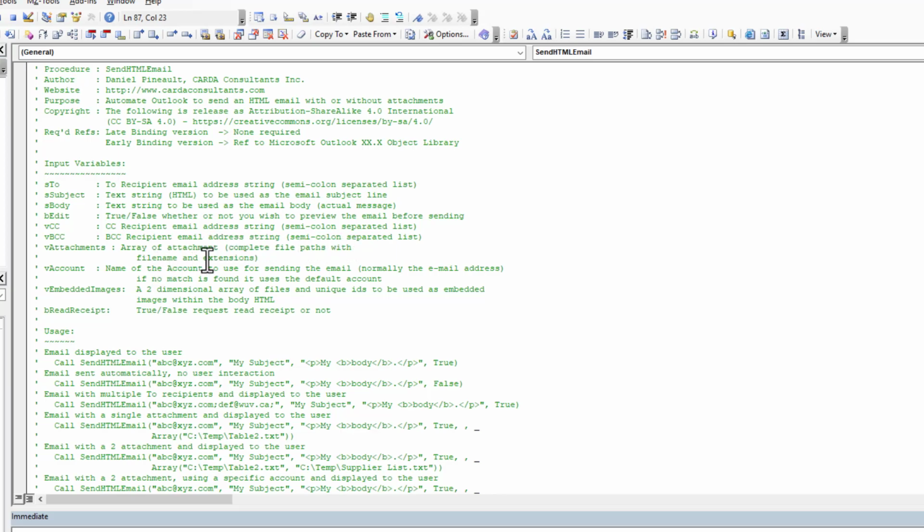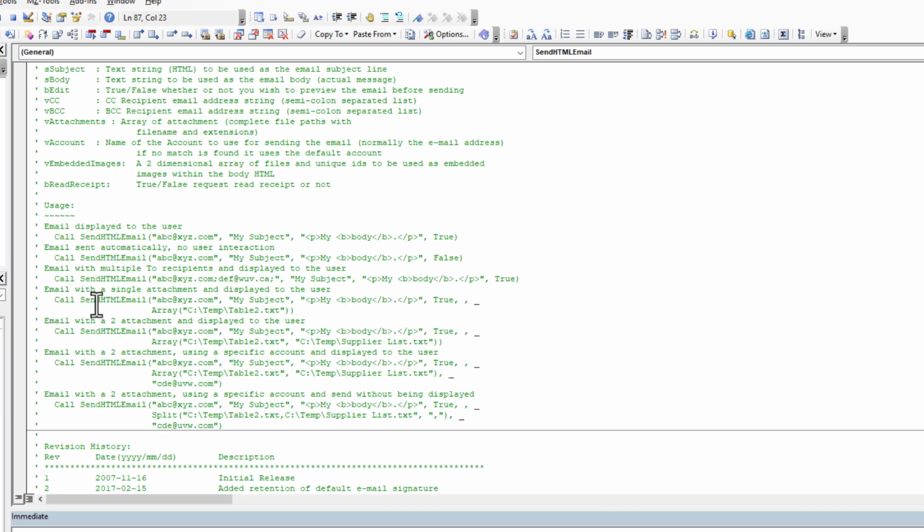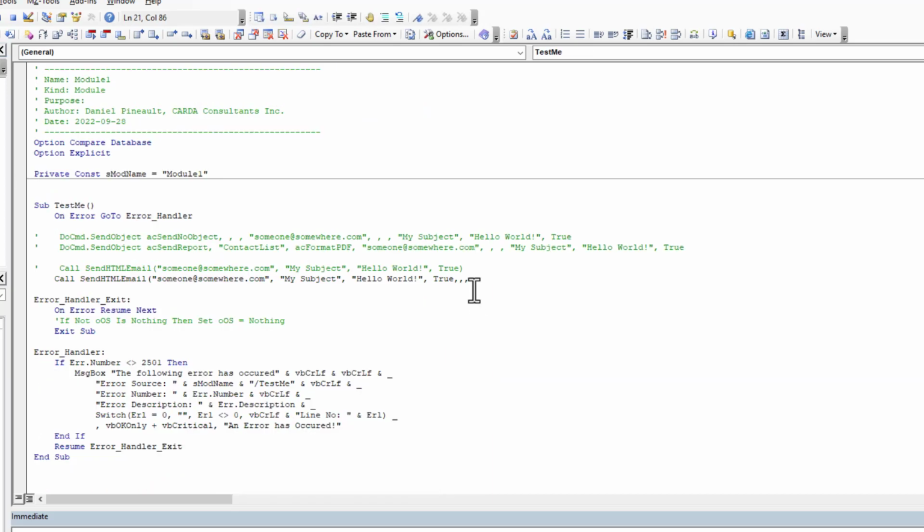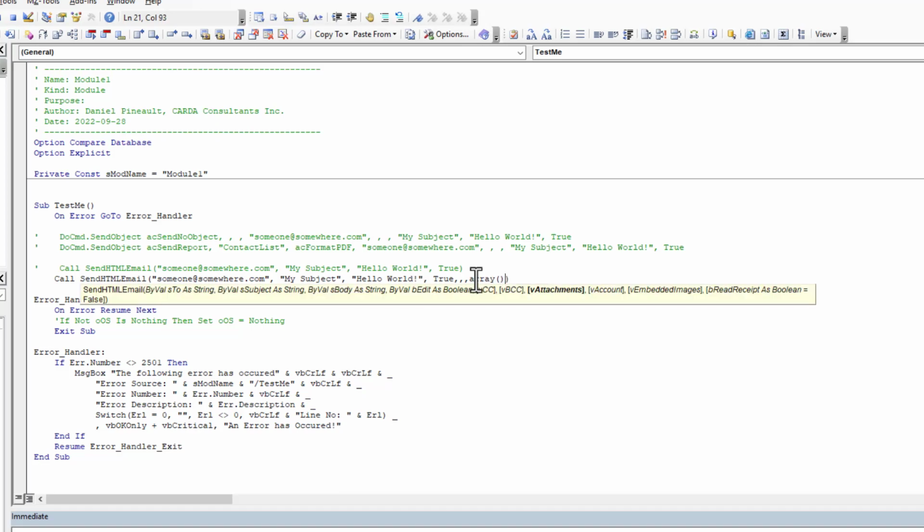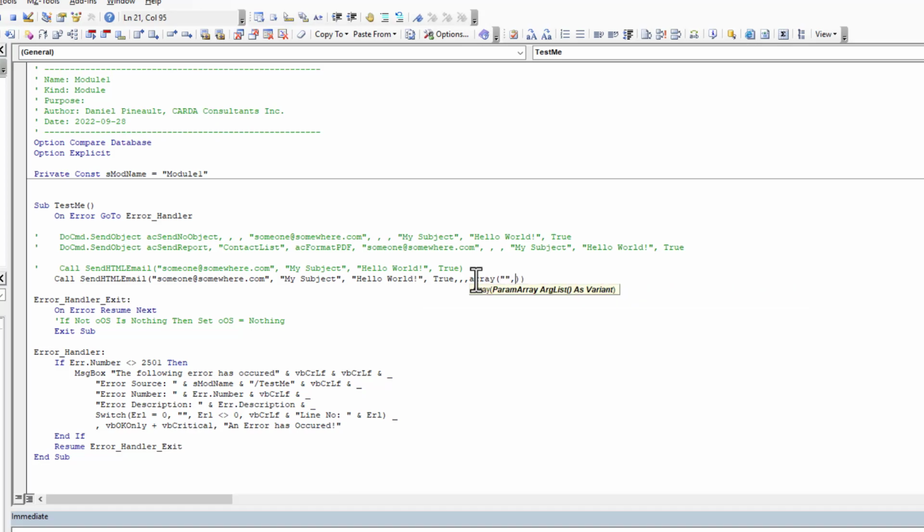Complete file path with file name and extension. And if you look at some of these examples, I show you how you can do it, either using the array or using split. Whatever you prefer, the choice is yours. So if we come here, let's do that. So I'm going to use array. And then we need to do in quotes and then separated by commas, and we build up our listing.